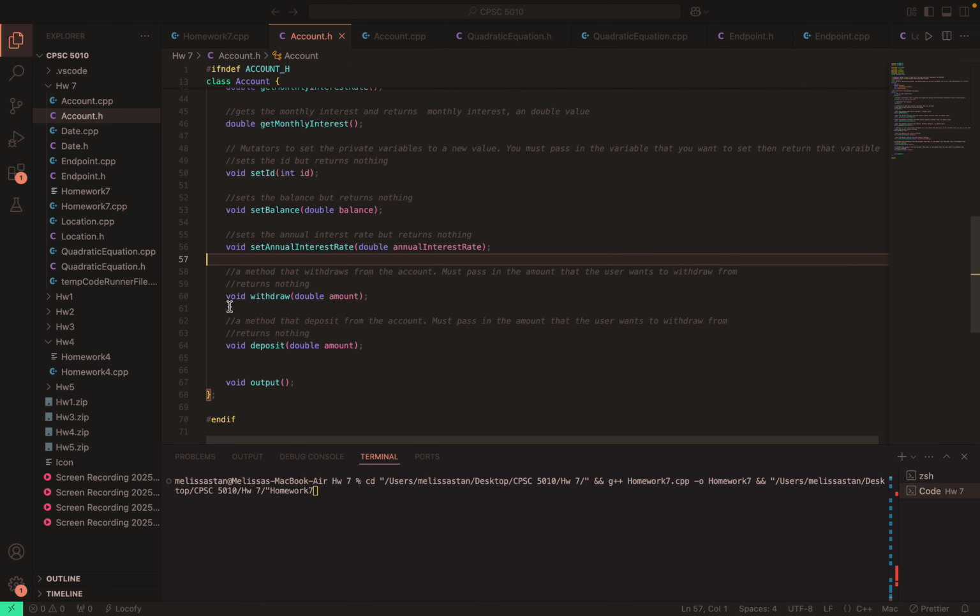And that's it for the mutators. Our last three methods are withdrawal, deposit, and output. By the way, all three of these don't return anything. Neither do the mutators. So for the withdrawal, you have to pass in an amount.